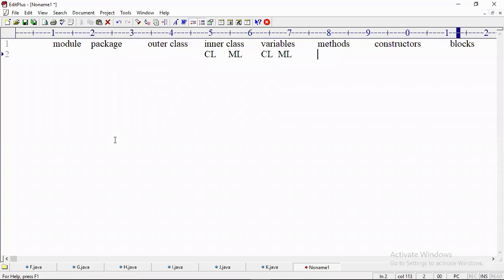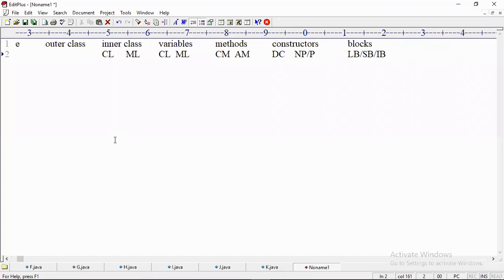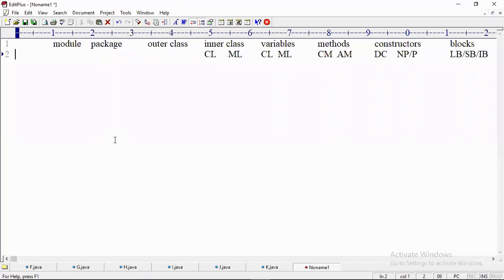Methods are of two types: concrete methods and abstract methods. Constructors are of two types: the default constructor, and no parameter or parameter constructors. Blocks come in three types: local block, static block, and instance block. So these many are there.